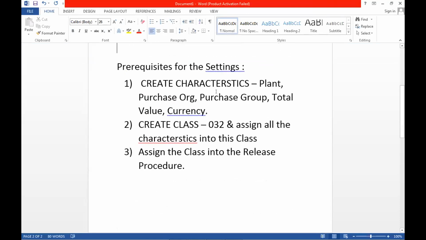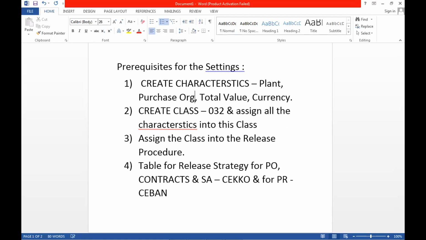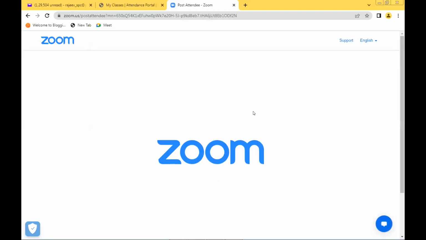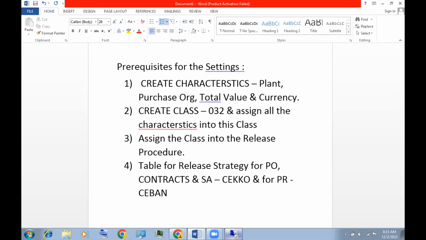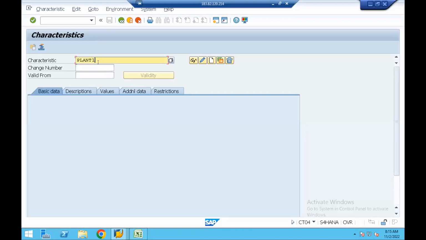Yeah. Right. So we have taken plant, purchasing group. Let's do one thing, let's remove the purchasing group. Okay. We will just take only these four: plant, purchasing organization, total value, and currency. Okay. We're going to maintain our characteristics with these parameters. So let us go to here. So plant 1710, let's make it like this. Okay, I'm just putting it over here like this, and then clicking on create.